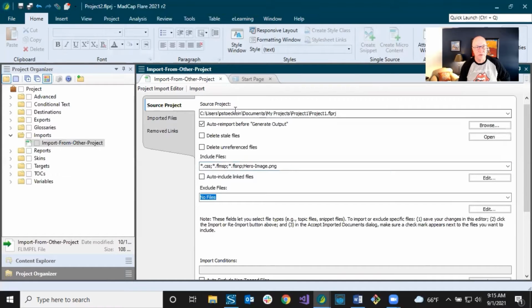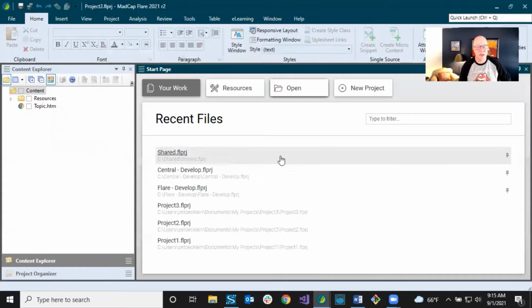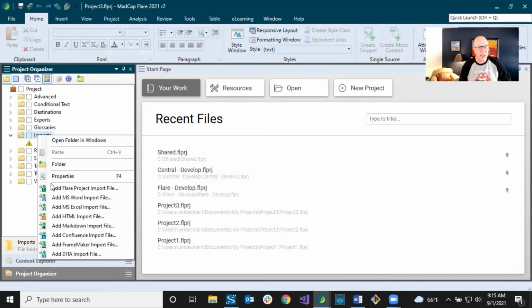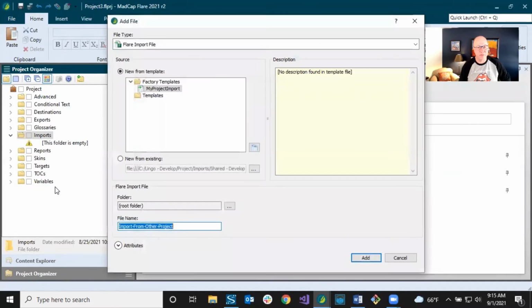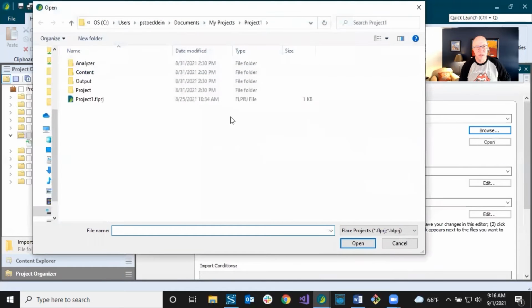Great. All right. Let's go into the other project, project 3, the next one. And let's do kind of the same thing, but we're going to have different settings. So I'm going to begin by adding my Flare project import file. And I'm going to just name it the same thing, add. Come find my source project. And it's the same one, project 1, click OK.